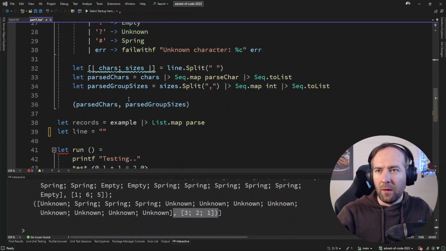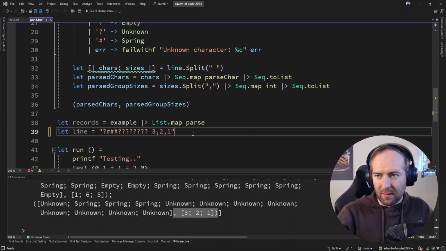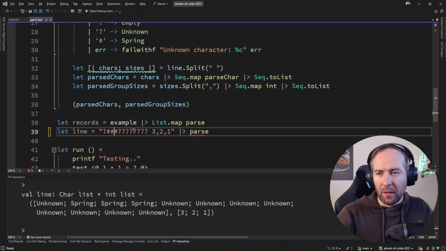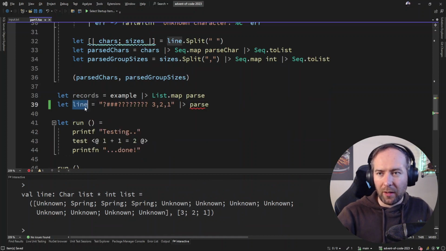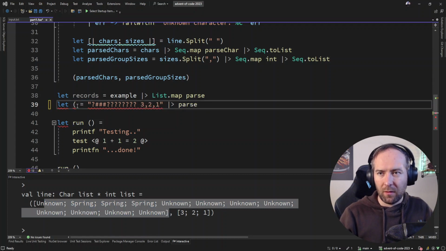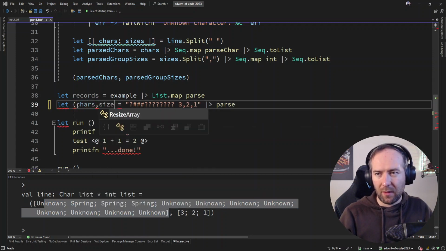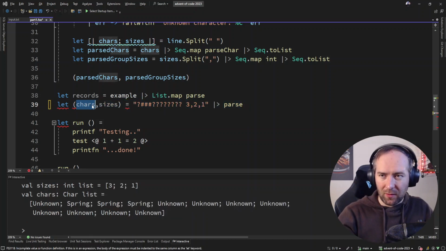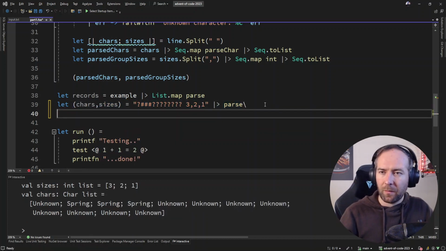So I'm gonna take this example, I'm gonna parse it. There we go. And now let's see how we can generate all combinations for the first part. So that's the characters, sizes. So if we destructure that, we have the characters and we can start playing around with characters.